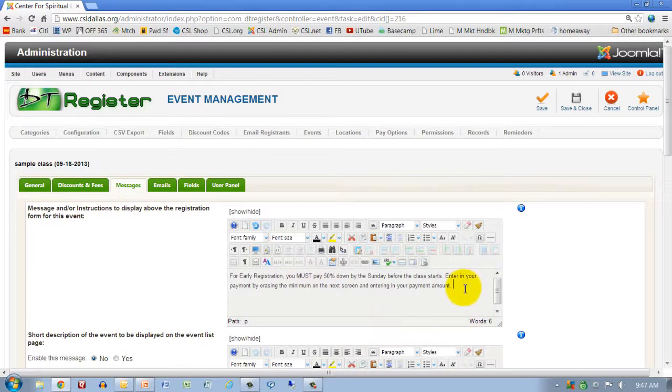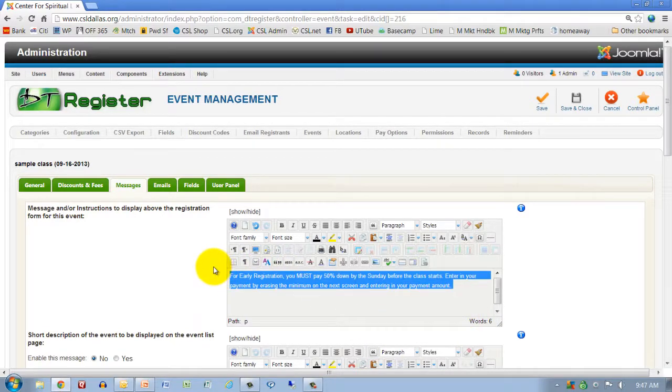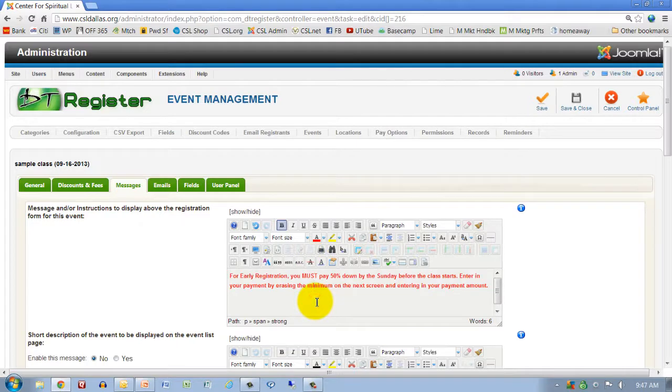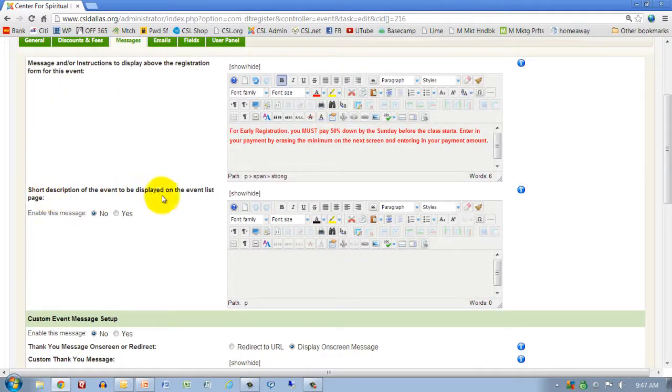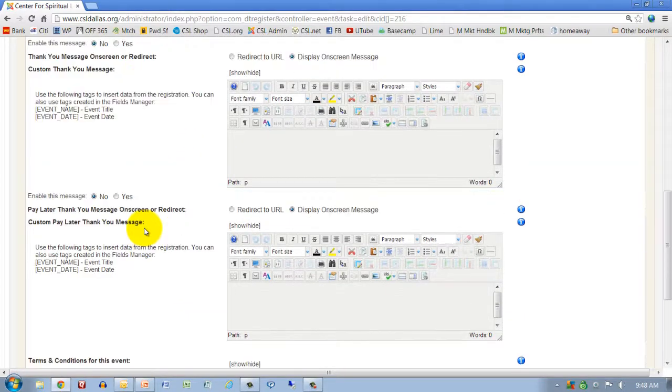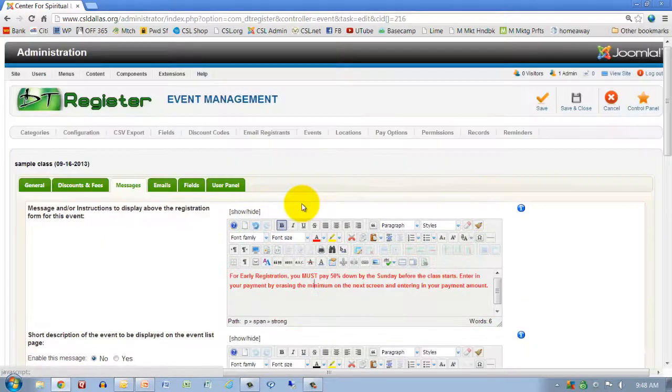Now this is important because the early registration button is going to stay on there until I manually turn it off. I want it to be bold, which is cool, and then I'm going to turn it red because red is a nice bright color that people will notice. You can also put a description of the event, which I don't really do. Okay? So that would be it for right now on this page. We're not going to do the pay later. We're not going to do any custom messages, but all those options are available. And again, I would click Save.